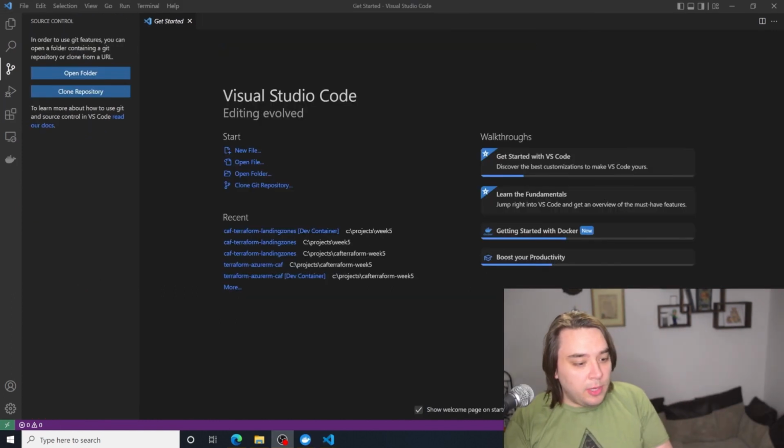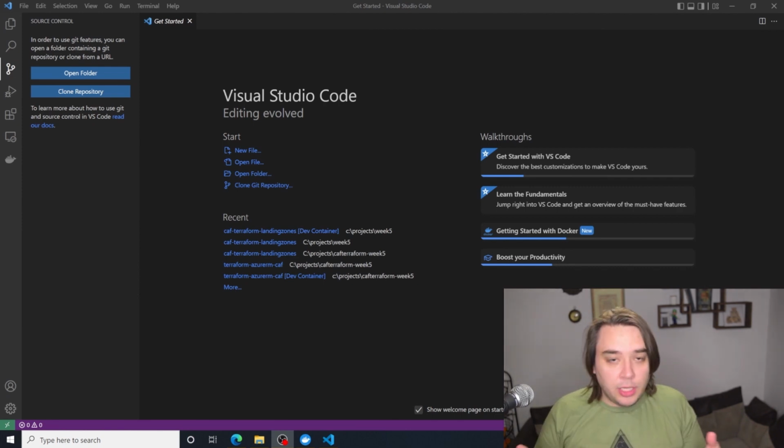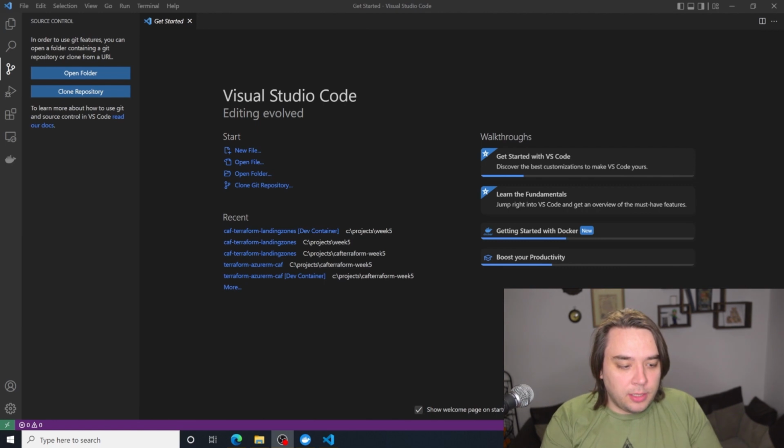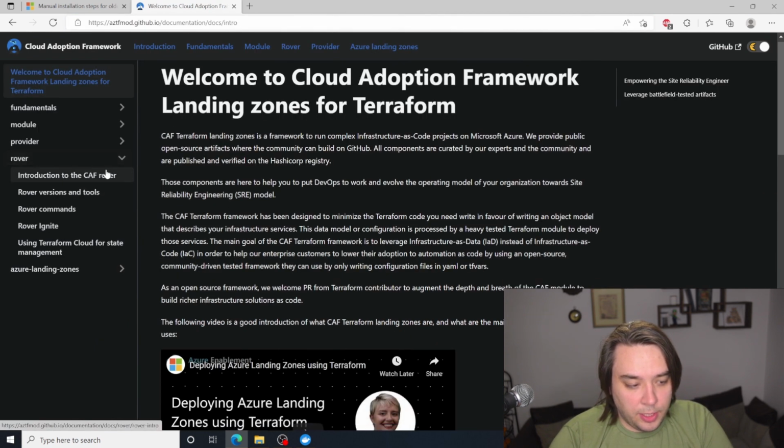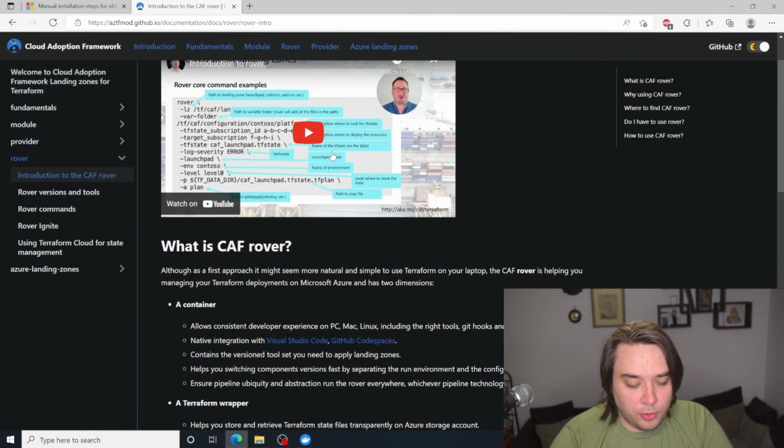Right, so now that we've actually installed Docker and installed the extensions, let's just get the correct environment going. So let's visit aztfmod.github.io/documentation. Let's start deploying. And now let me introduce you to what Rover is.